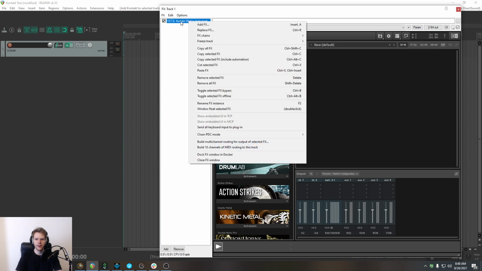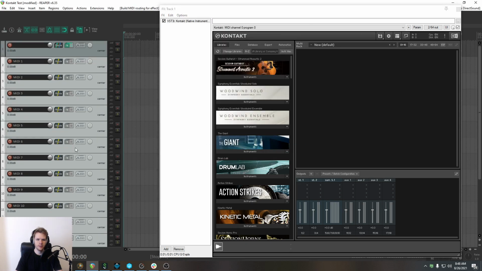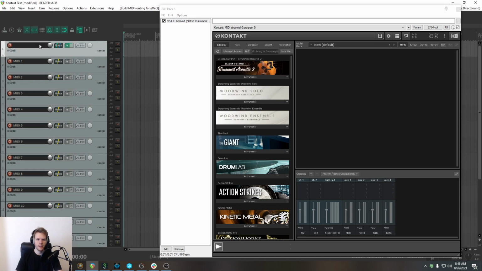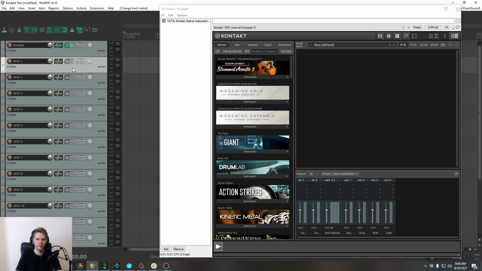Right click on our instance of Kontakt and hit build 16 channels of MIDI routing to this track. So now there are 16 channels that have MIDI being routed to this Kontakt track. Let's go ahead and name our track Kontakt. We also will notice the master send is unchecked for all of these MIDI items, and that is not what we want. We will need to check that back.